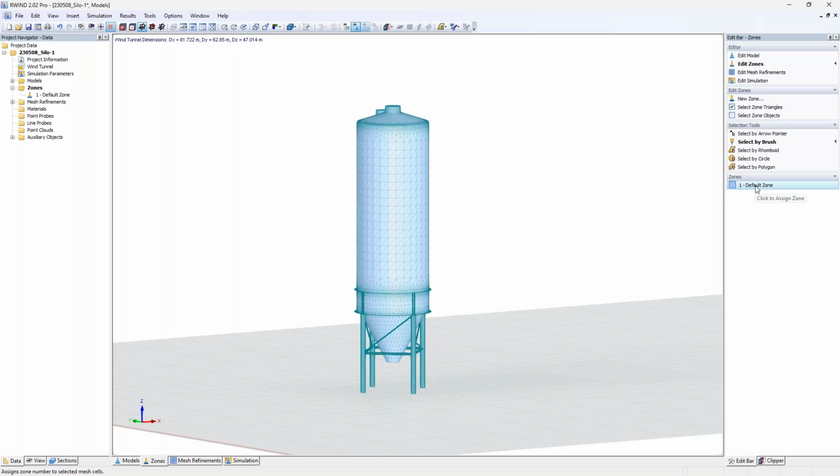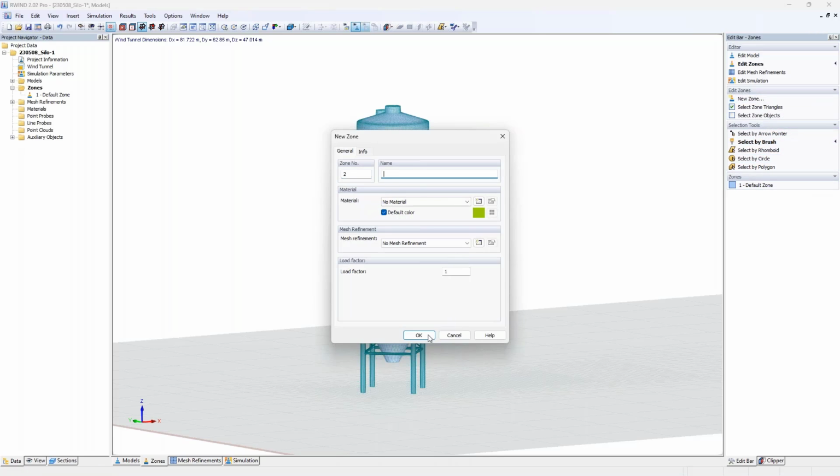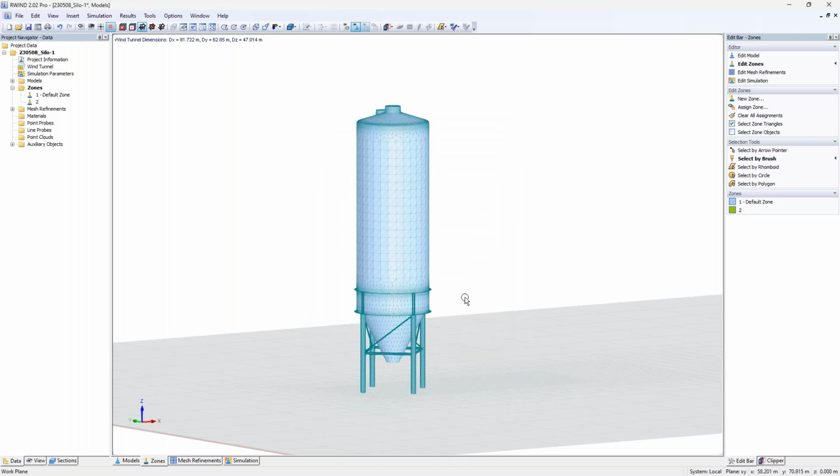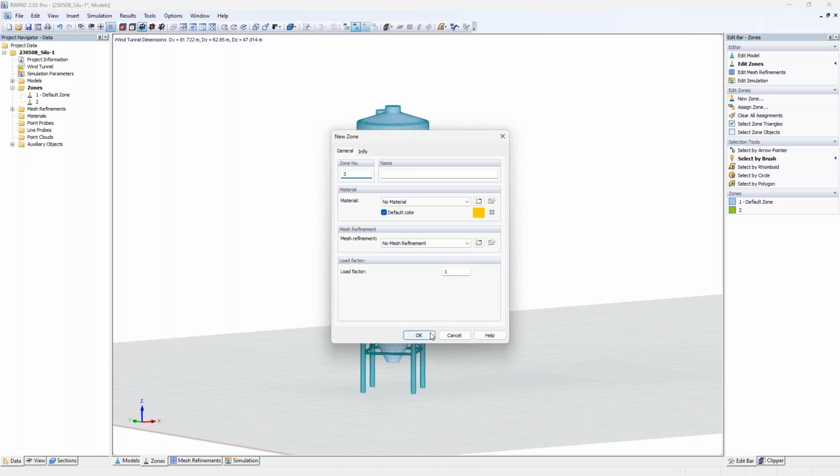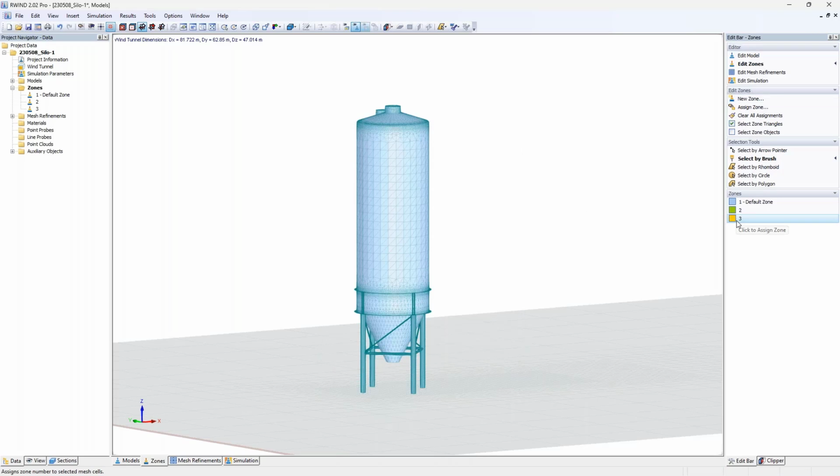Then you have, of course, one general default zone containing every triangle of your model. And then you can create a new zone. You can give it a name if you want to, but I'm just lazy and skip it. So it's only my zone number 2. You can, of course, create more zones if you want. You can choose the color, which is representing the zone.